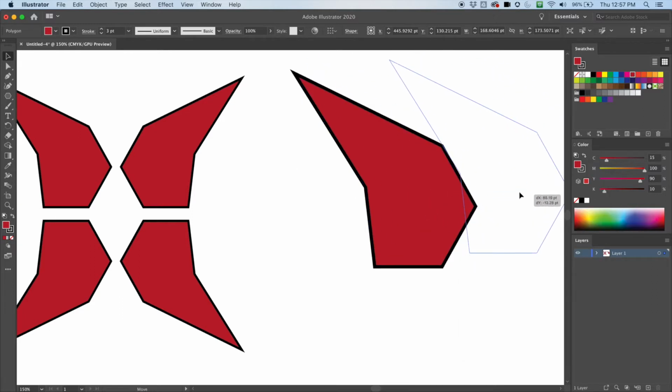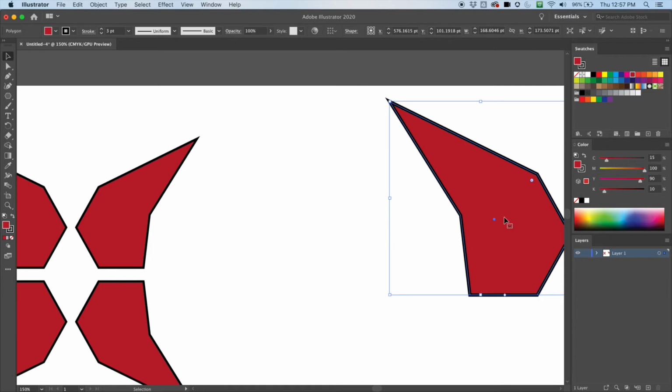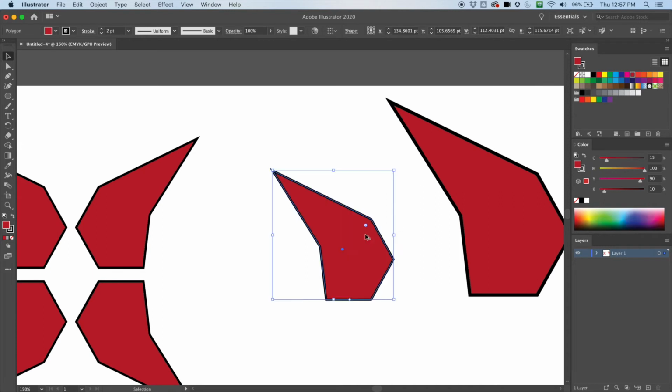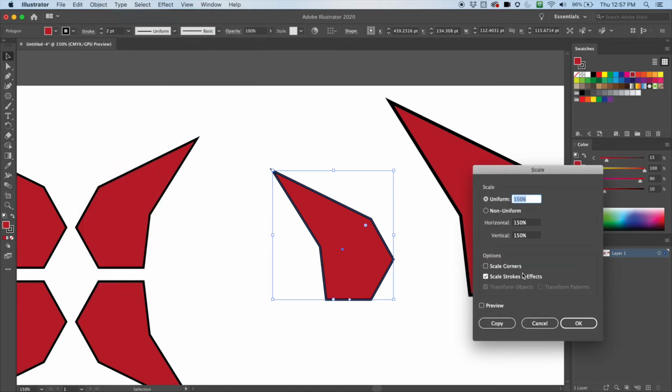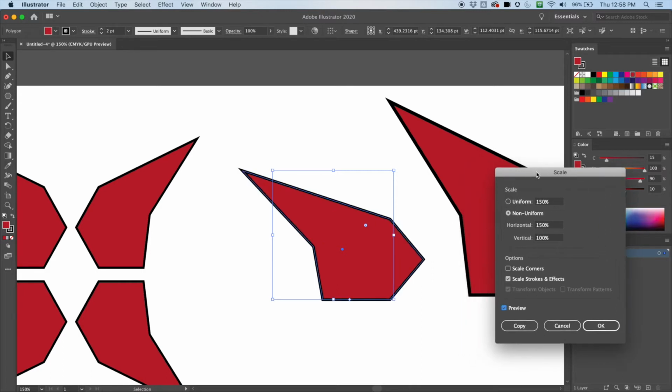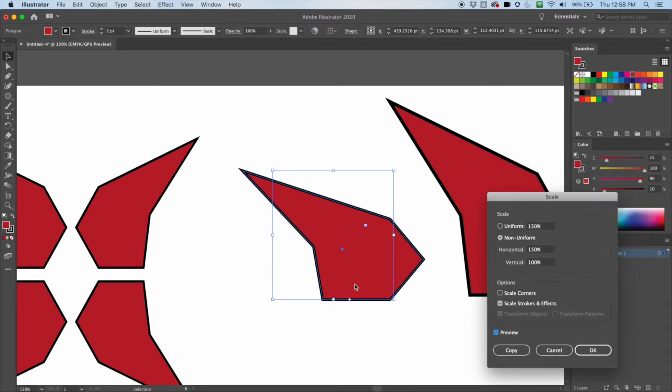I've got an object 150% bigger. Okay, I'm going to duplicate this one again. Let's duplicate this. And let's go again to Transform, Scale. And let's check out Non-Uniform. Okay, so let's say I want the horizontal transformation at 150 and the vertical at 100. Okay, so I can hit Preview and see what it's going to do. And look at that. So it kept my vertical distance even and my horizontal wider. So that could be useful too.